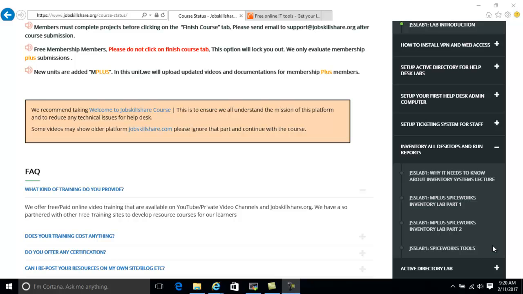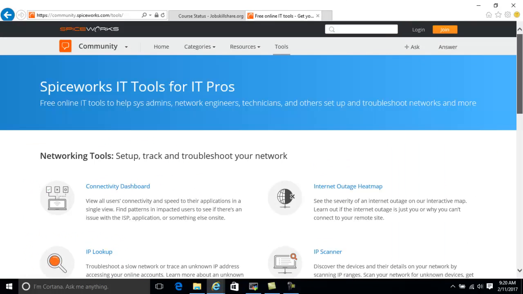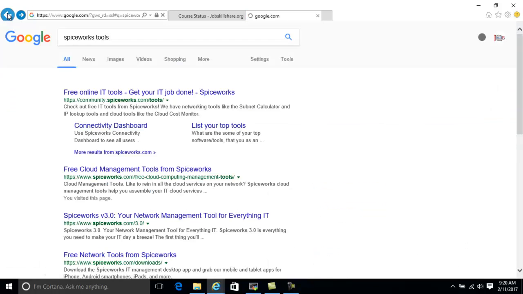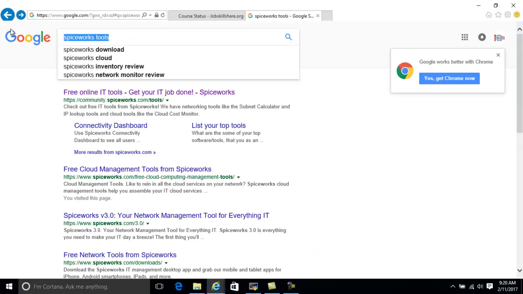In this section, we are going to talk about Spiceworks tools. Now, what is Spiceworks tools? Let's see first of all, how did I get here? Google, go to just Spiceworks tools, search, and click on the first link. It's free online IT tools. Get your IT job done.